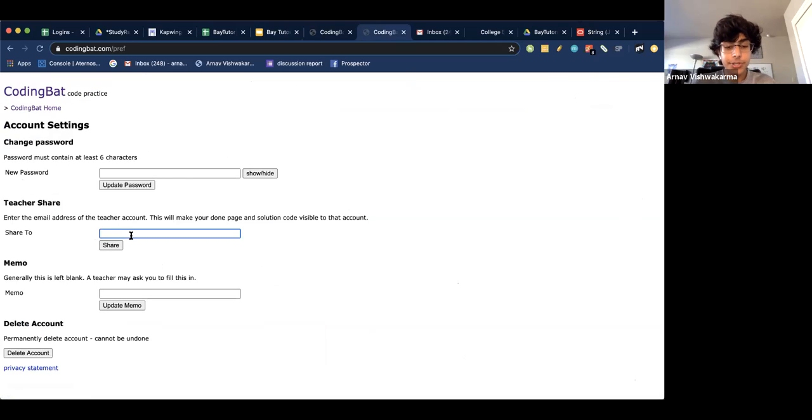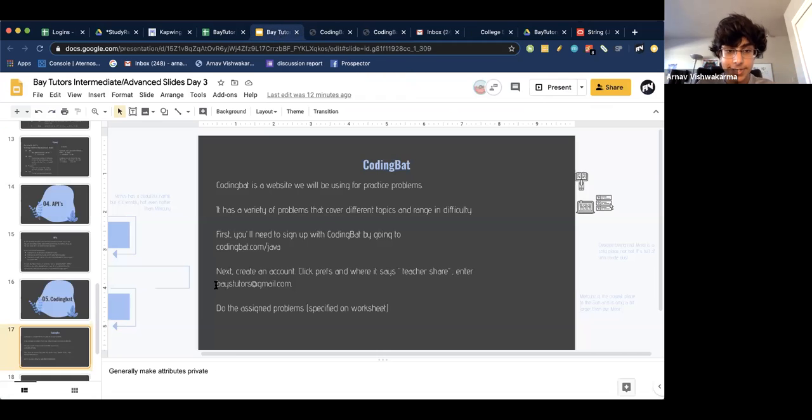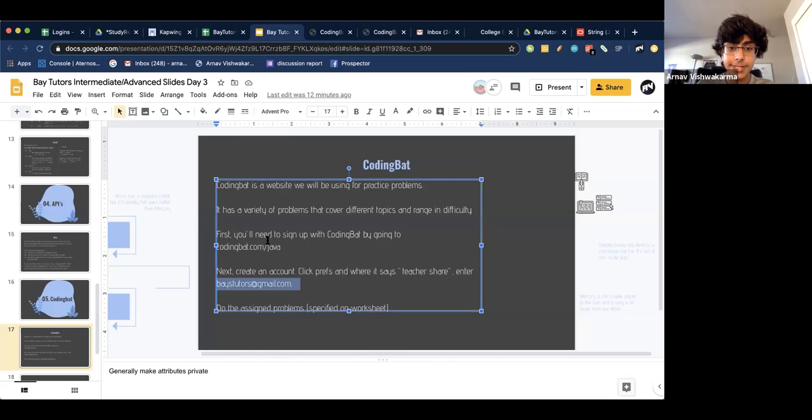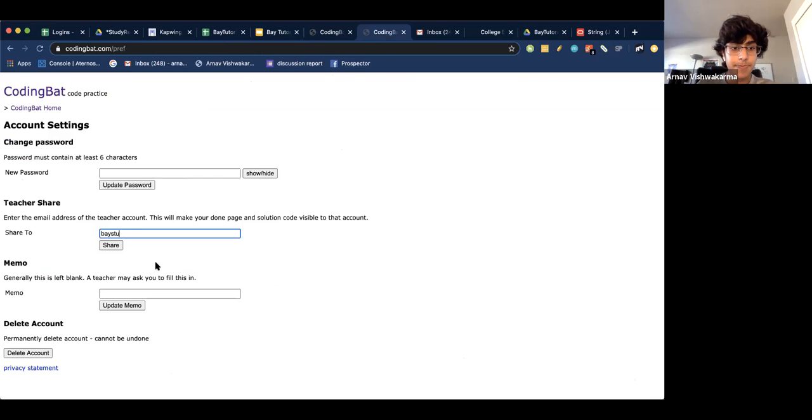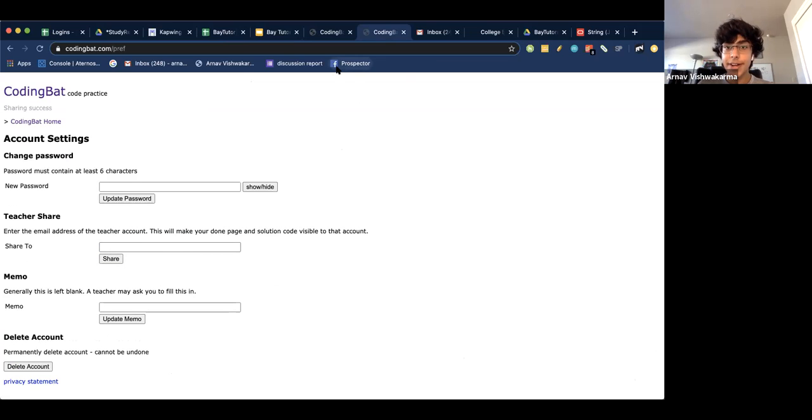Within this field, you can type in our email, which is BayTutor, which you can see on the slide. So it's this email. If you just want to copy paste it into the field over here, you can do so. So that's our email. And then once you do that, you want to click Share. That way we can see what problems you've done, and we can grade them based on that.